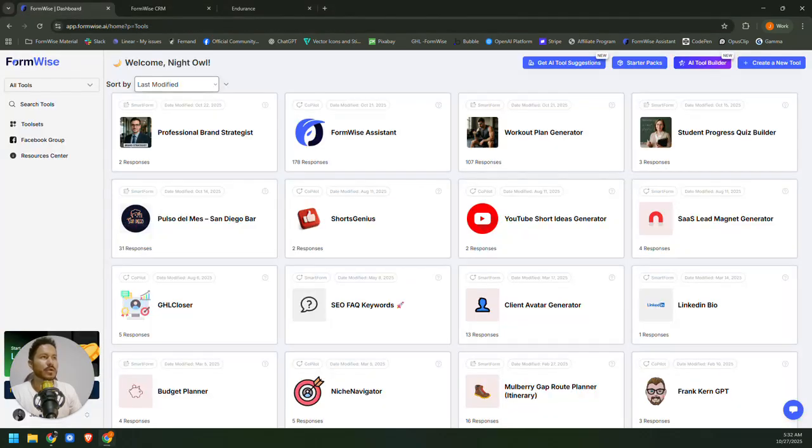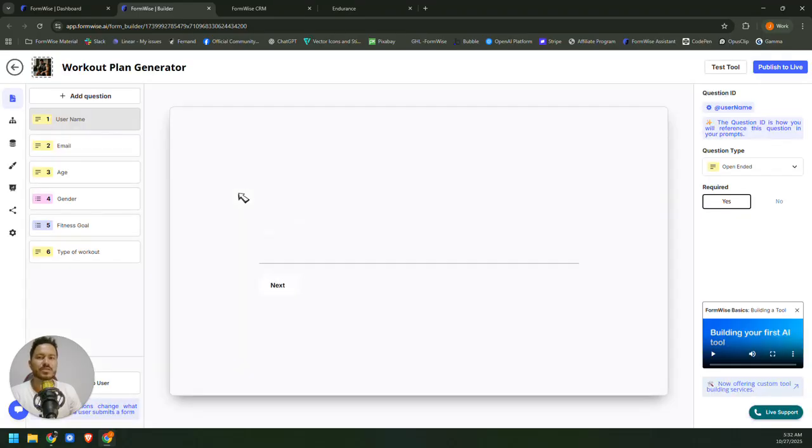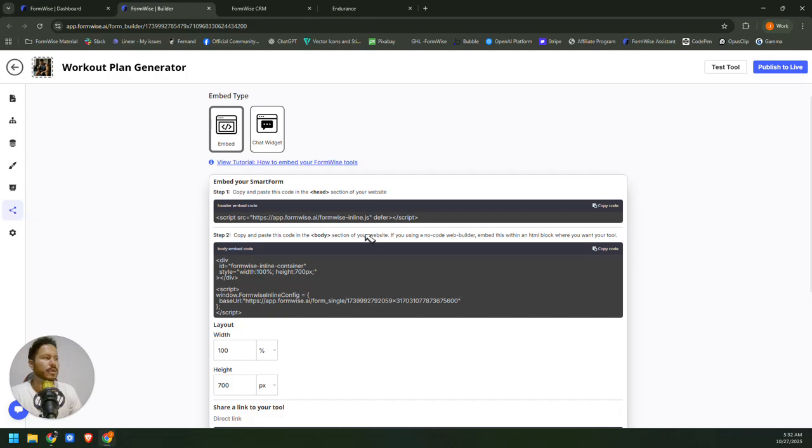So the first thing I want us to do is to select the tool, the smart form you want to use. For this example, I'm going to use my workout plan generator. So you'll go to your tool, and once in your tool, the first thing I want you to do is to embed your tool properly. So we are going to go here to the share button. When you click on that, you see there are two codes here.